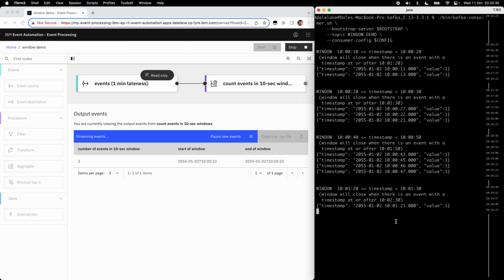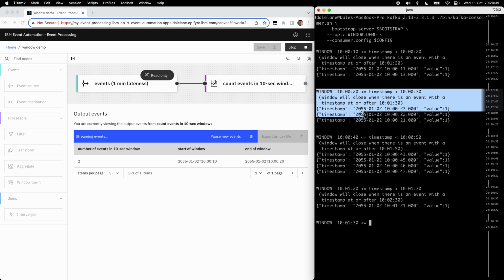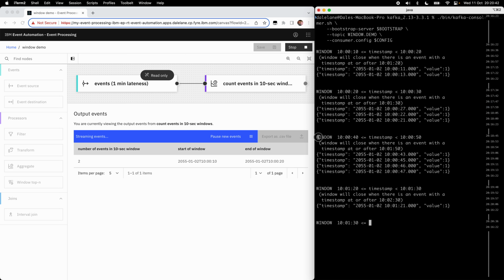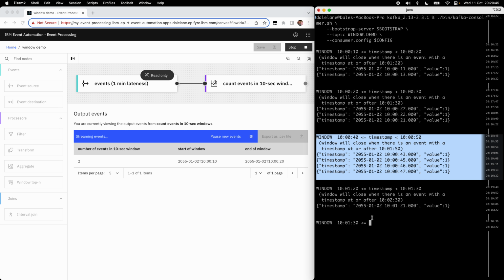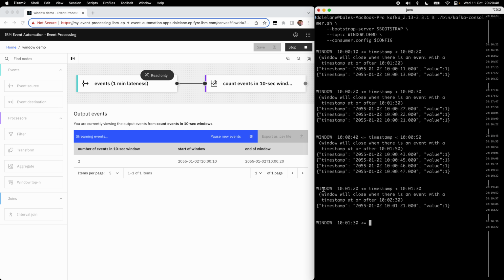Let's move forward a little bit more. 10:01:30. Notice I've still got two open windows. This one is still open and could receive late results. This window is still open and could receive late results. And so is this one, actually, 10:01:30 to 10:01:40. This window will only close when we see an event on the topic that contains a timestamp at or after 10:02:40, 1 minute after the end of the window.